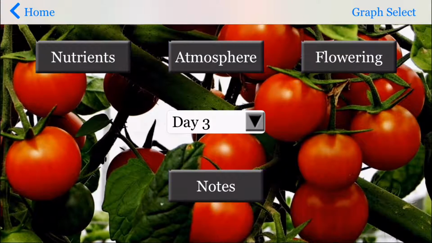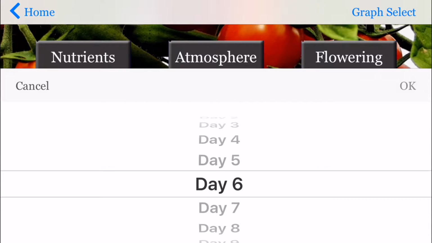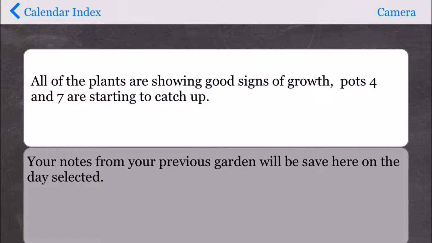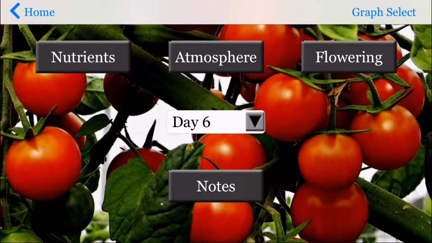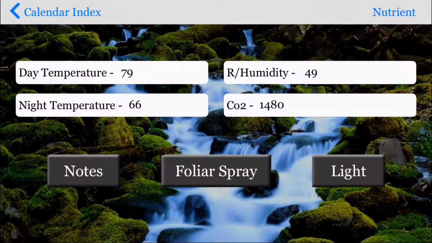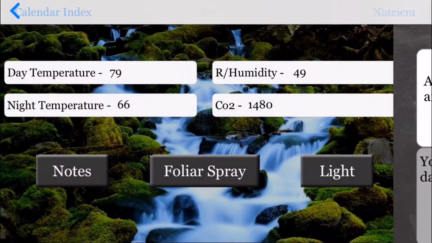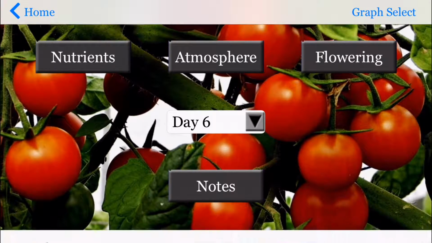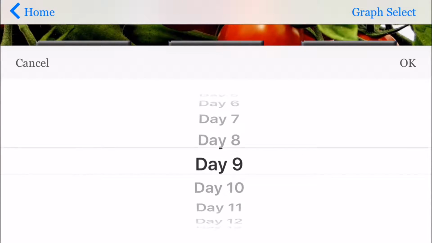So let's go back and we'll go to day 6 and then review our notes. All of the plants are showing good signs of growth. Pots 4 and 7 have started to catch up. These are just random notes that I put in to show you how they're documented once we view the graphs page. Whatever day is selected, the notes are simply a shortcut. So there's a shortcut to the notes here, as well as in atmosphere, to the same note. So the whole application is based around what day is selected.